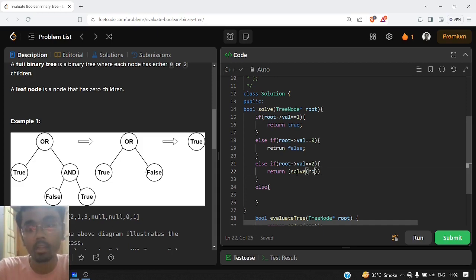So we will call the function solve, again a recursive function, on its left child, and we will do the OR operation. We will again call the solve function for the right child. So we will get the left child value and the right child value, and we will perform this Boolean OR operation. Now in the else condition, we just need to do the same, but the thing is we need to do the Boolean AND operation. So this is how this will work.